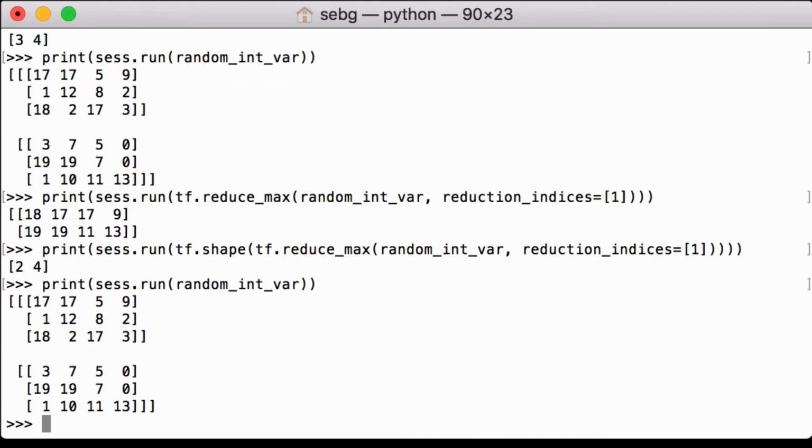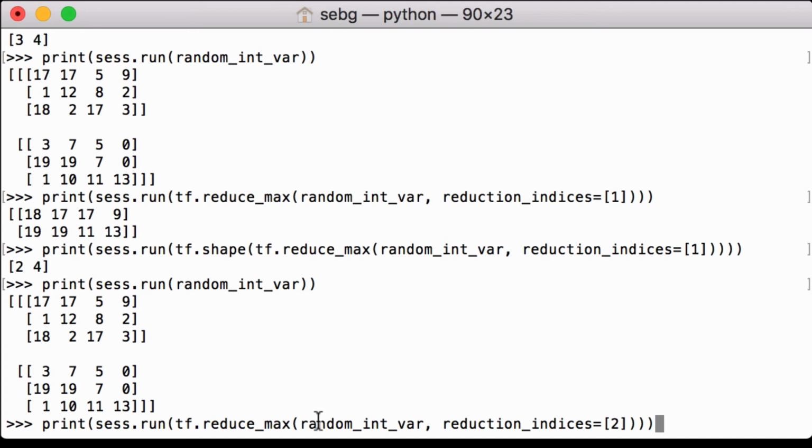And to get the max along the third and final axis of our random int var tensor, we're going to run the following. Same as before, we pass in our tensor to TensorFlow reduce_max. This time the reduction_indices is 2. So before it was 1, now it's 2. And you'll notice with all of these indices that because Python is a 0-based index programming language, this is going to be 1 less than the actual rank of the tensor. So our tensor rank was 3, so this is 2. This is our last axis we're reducing against.